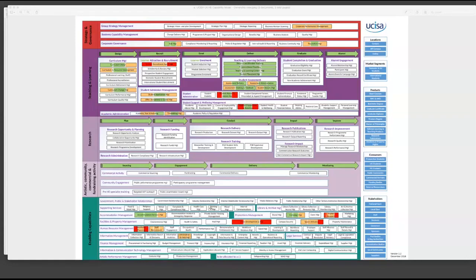So what we're looking at here is impact analysis. We're looking at slightly lower down now, at what an organization does with a capability map. So this, Alex, is the university.